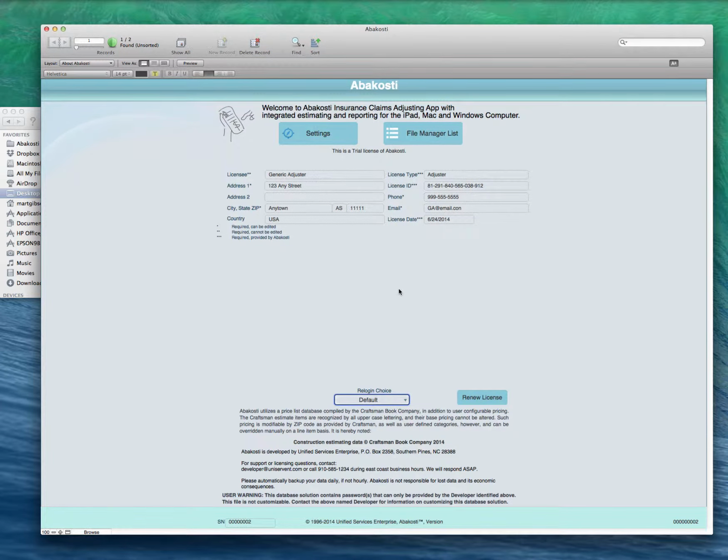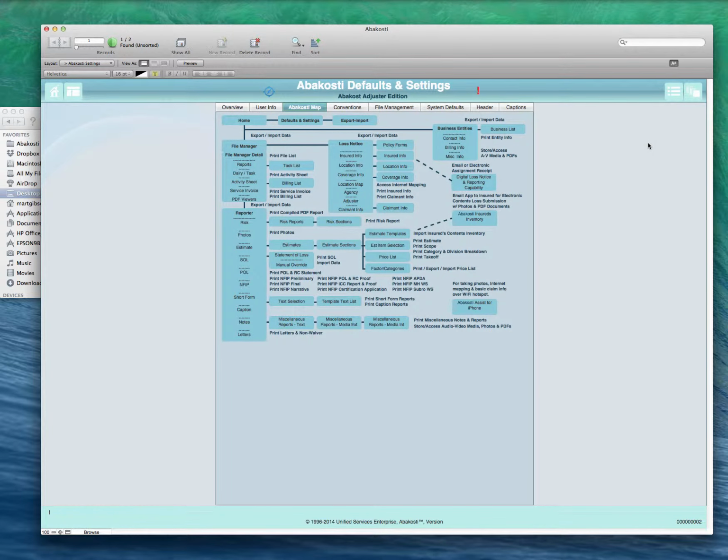Okay, now we're into the trial version of Abakosti. We have some options here. We can go to the settings file, which we'll do in a second, or we can go to the file manager list, which is where we enter and track all the claims files for the program. We'll click on the settings file.